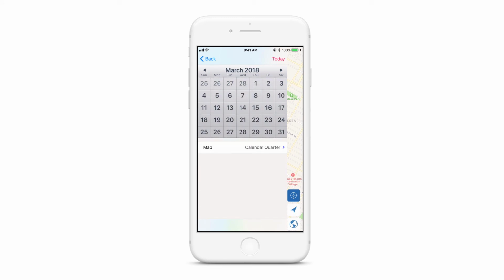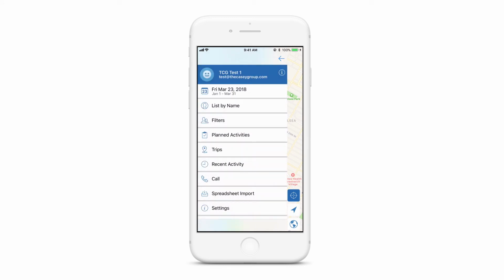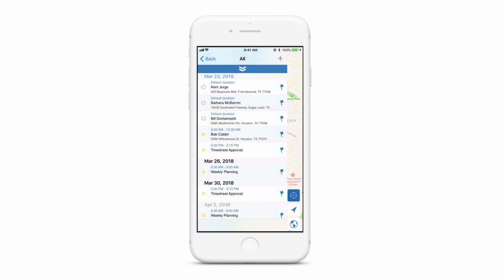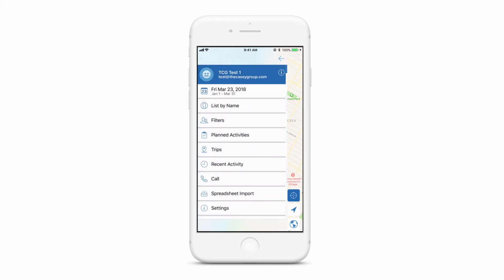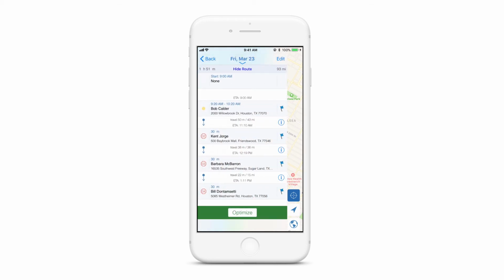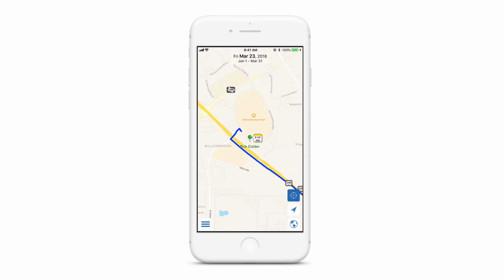By doing this, I can go back to the main menu, open my planned activities list, and the list will be focused on March 23rd. Similarly, if I go back to the main menu and open the Trips menu, I can see that I have an upcoming trip to Houston. So if I go back to the map, I can see my trip for that day with the route drawn between the stops.